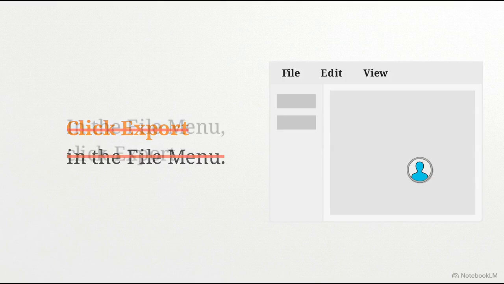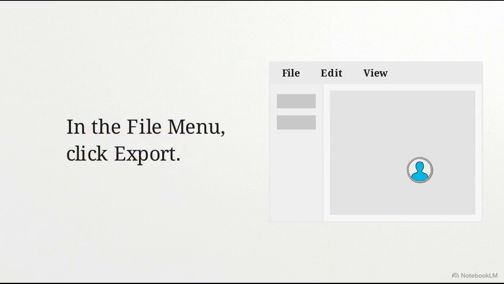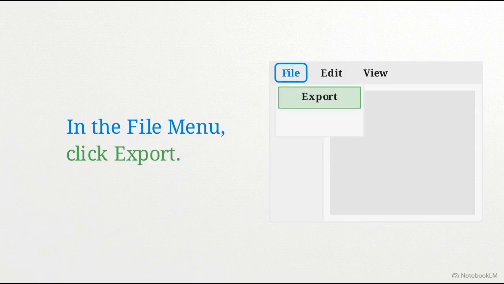The solution is a strict syntax. State the location first, then the action. Instead of saying, "click Export in the File menu," say, "in the File menu, click Export." Additionally, every step must be limited to exactly one action.